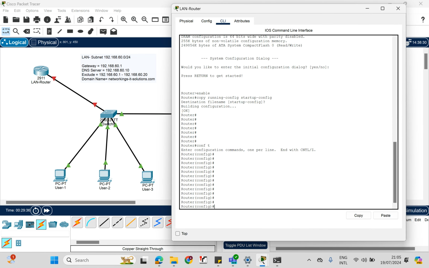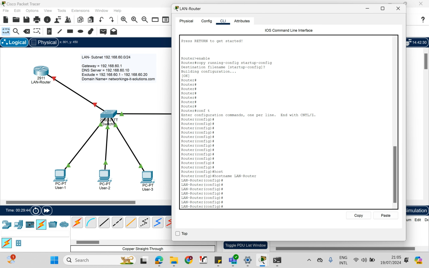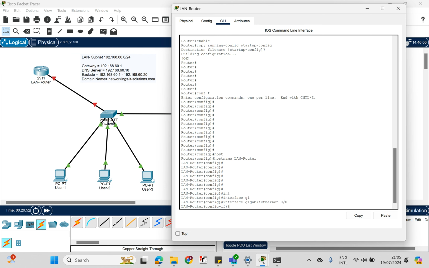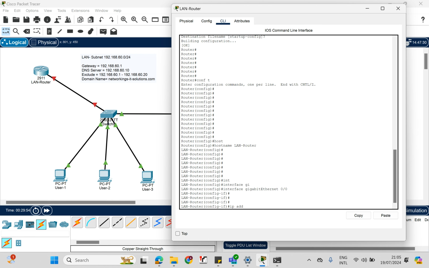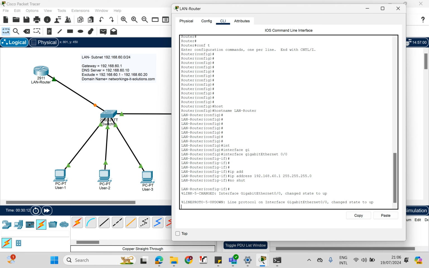But before then, let's give it a host name. So host name, we call it LAN router. So we've configured that. Then what interface? Interface gigabit 0/0. IP address. We said we should configure an IP address of 192.168.60.1. Then the subnet mask is 255.255.255.0. That is the subnet that we are using. No shut. We have configured that interface.